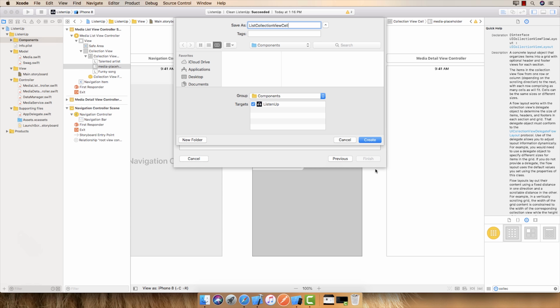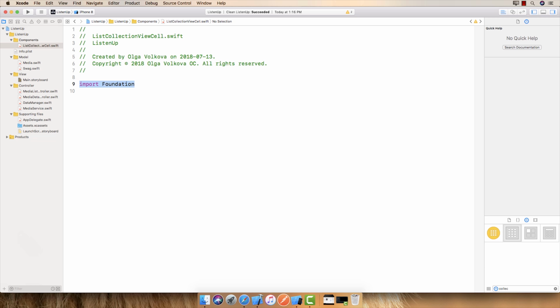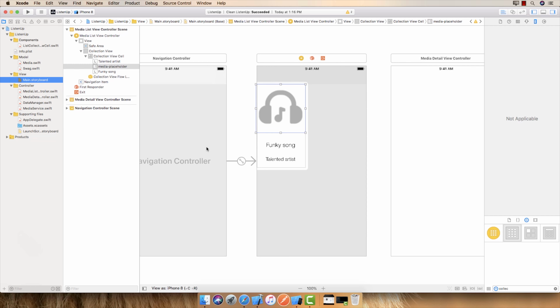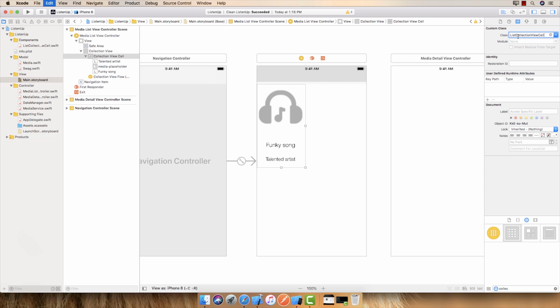We'll call it ListCollectionViewCell. As usual, the implementation starts with declaring a subclass. Now we need to make sure that our subclass is connected to the storyboard. So let's go back to the storyboard, select the collection view cell, and assign to it the new subclass name in the class attribute on the Identity Inspector.